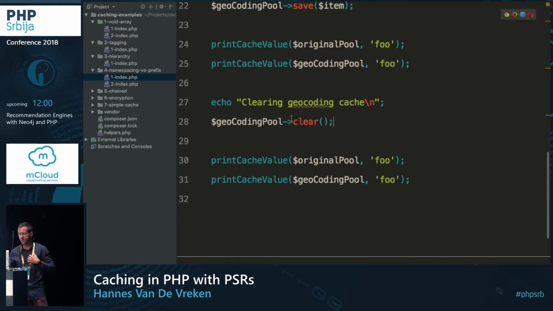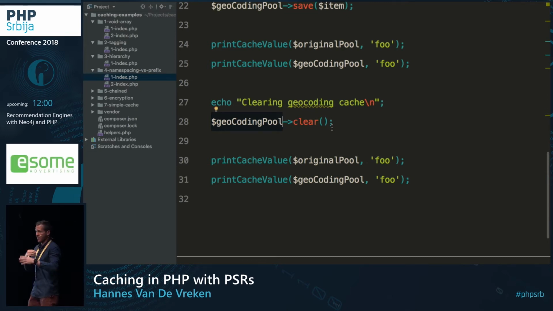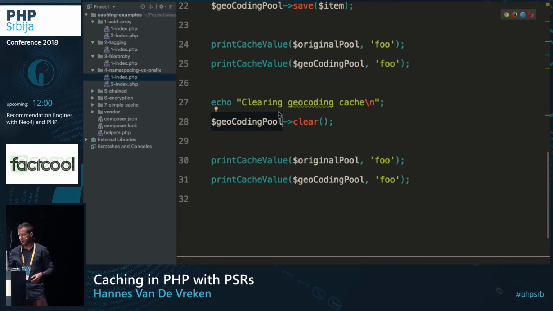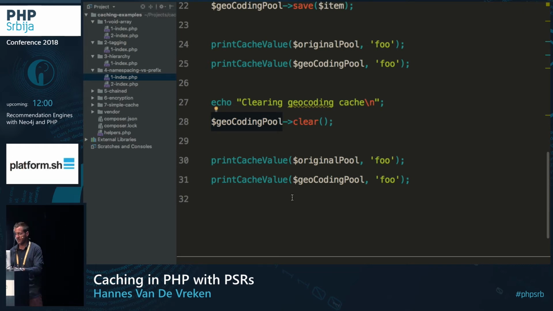And then we can use the geocoding pool to clear everything that has to do with geocoding. And this will preserve everything that's stored in a global namespace or in a different namespace. So we are going to say geocoding pool clear everything for your namespace. We're going to print foo again for both namespaces, the global namespace and the geocoding namespace. We're going to see that for the global namespace, foo is still there.